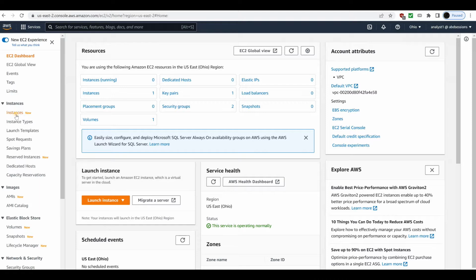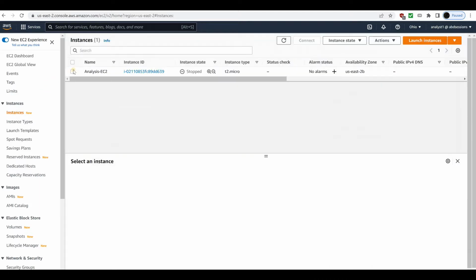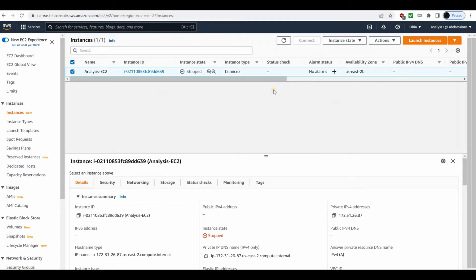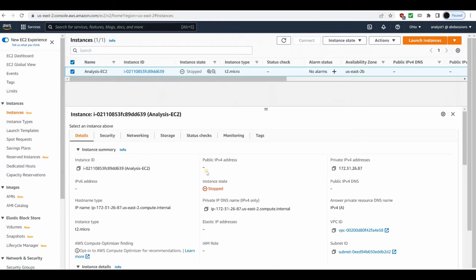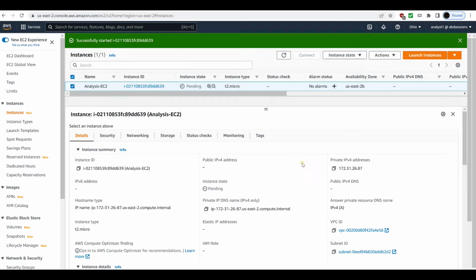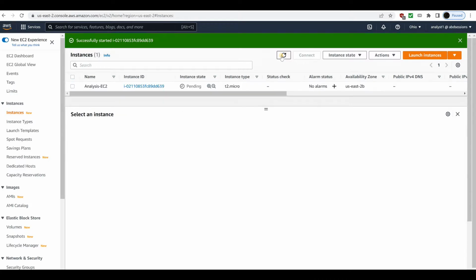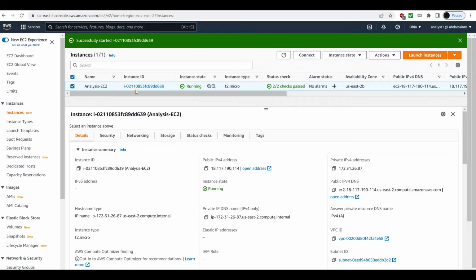Click on Instances. Check the Analysis EC2 instance and pull up the Details pane below to review its public IP. Note that the public IP address is blank because the current instance state is stopped. Click the Instance State dropdown. Select Start Instance. Wait and refresh the screen until the status shows 2 out of 2 checks passed. Check the box by the instance and click on the Connect button.